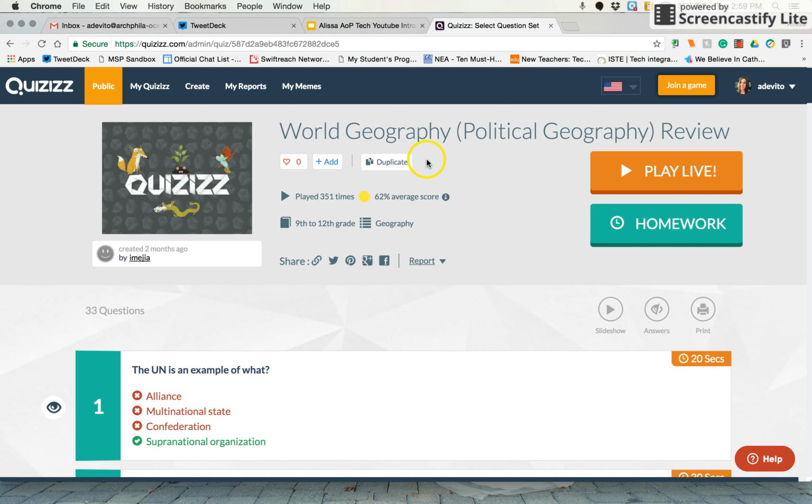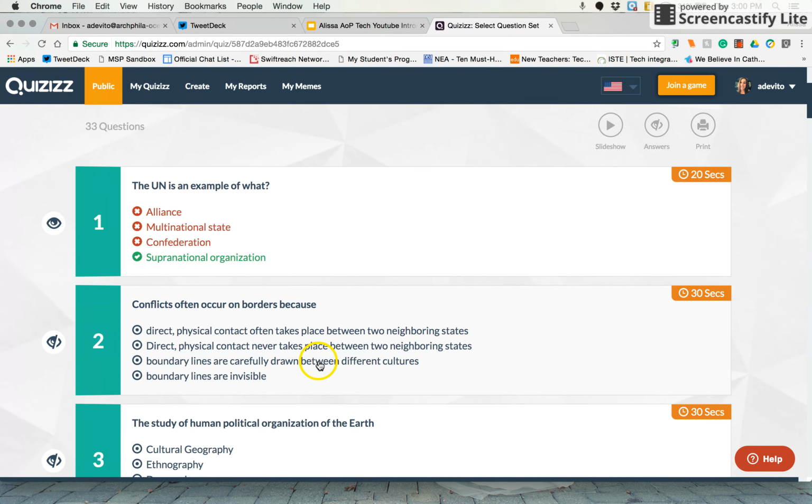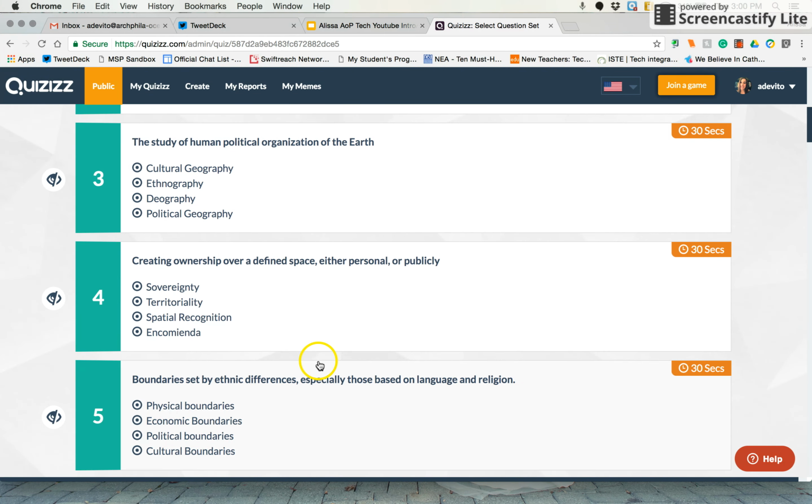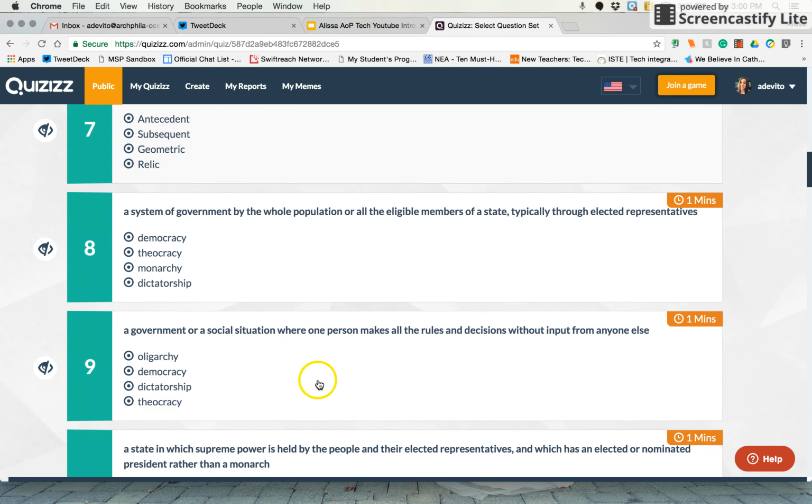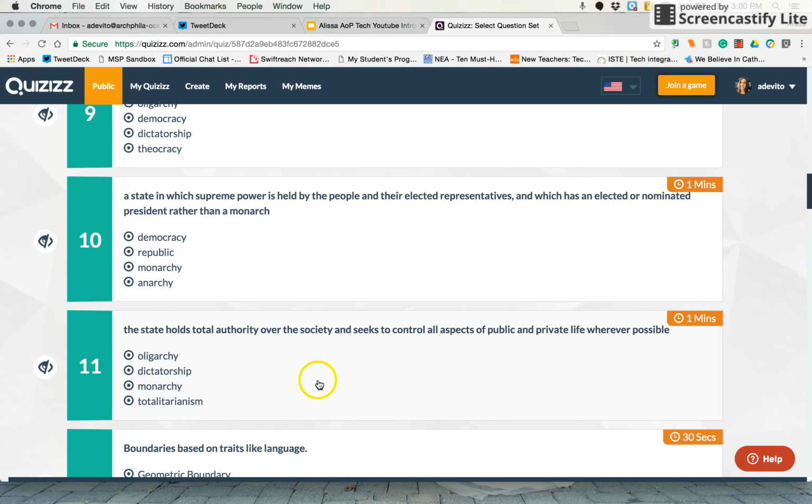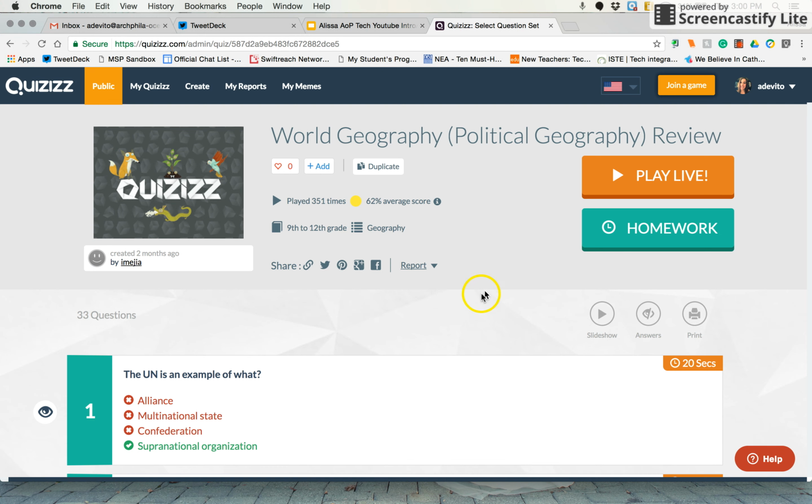You also have over here, right under the title, it says duplicate. If you wanted to, you could duplicate this quiz. It'll move it from the public to my quizzes. I've highlighted that up at the top left-hand corner here, moving from viewing it as a public, and it'll go into my quizzes. Then you have the ability to edit these questions. So if you wanted to omit one or just change something around, or maybe you found an error, you could always do that. I'm going to pretend like I want to play this right now.